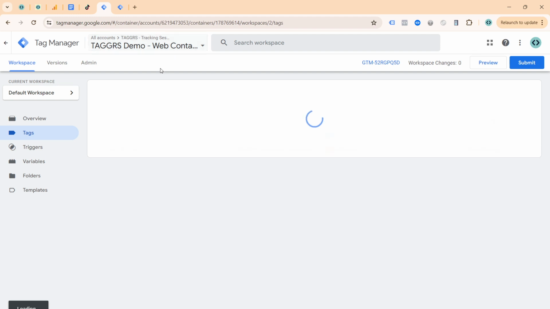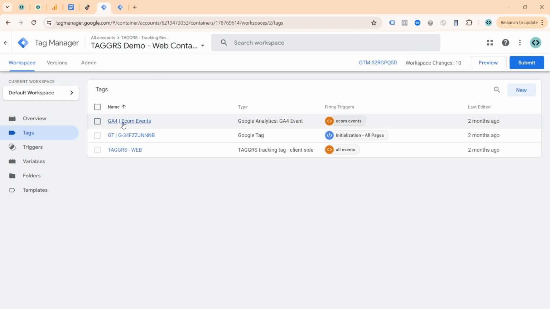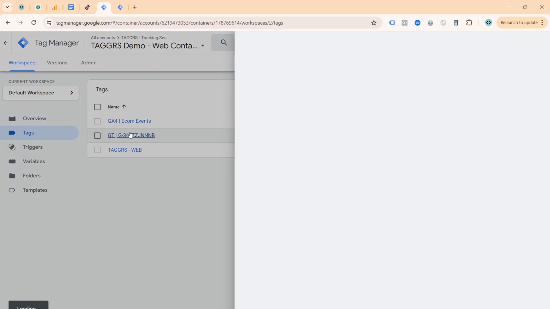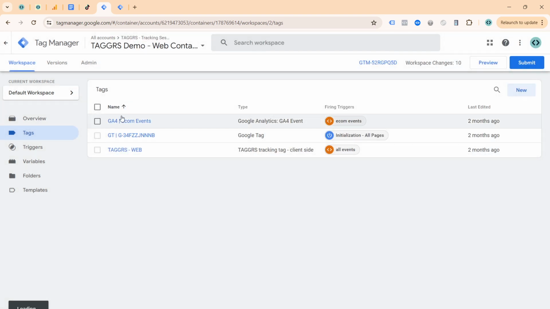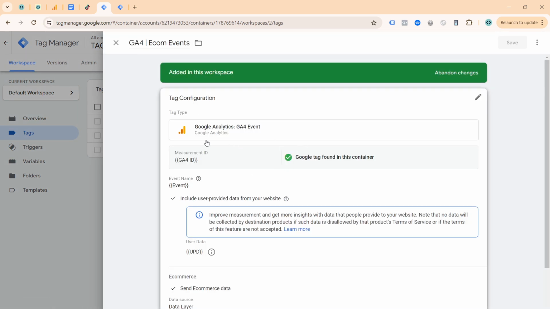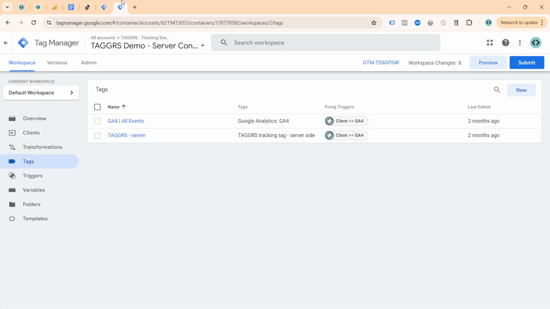So this is our web container, which contains GA4 e-commerce events, Google Tag, and TAGGRS. This is just for analytics purposes, but these are the necessary ones for the setup. This is the Google Tag that will send our events to our server container. This is our server URL. And this will send all our e-commerce events to our server container as well. Here in our server container, we have a TAGGRS tag, which is for analytics purposes, and one GA4 tag which forwards all events to GA4.